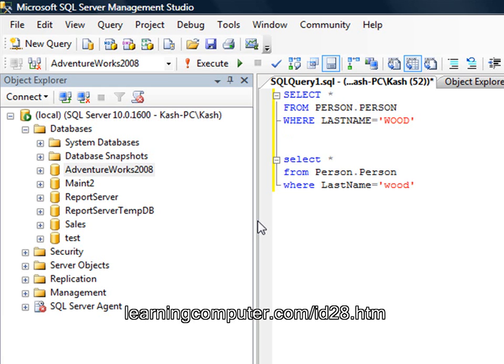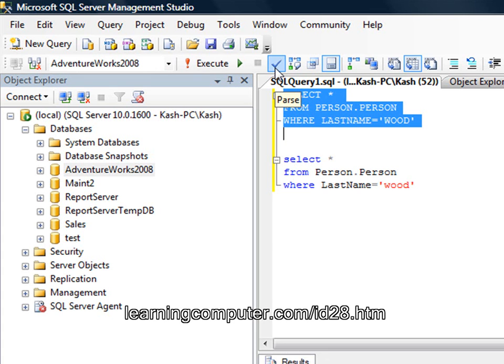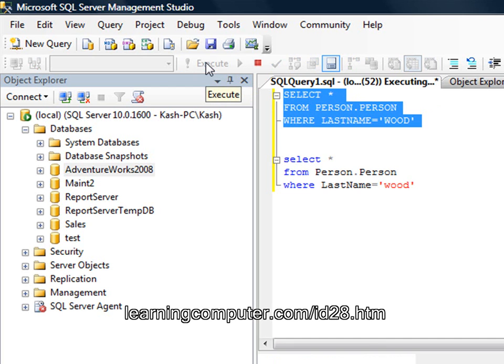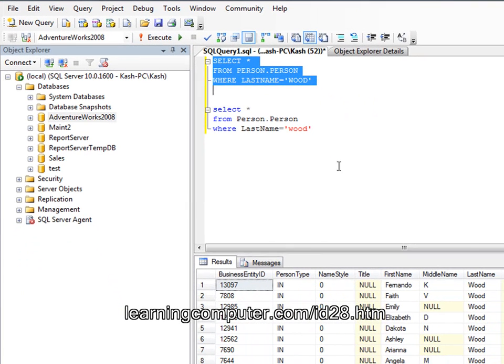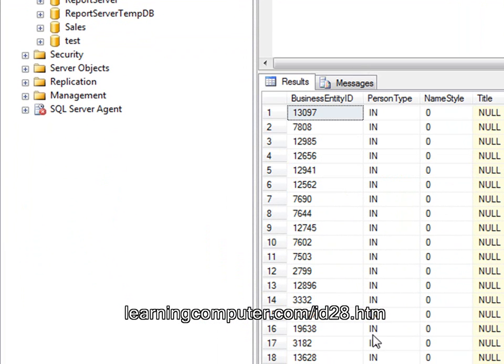Another thing is that you can select the piece of code that you want to run. You click on this blue check mark to parse it, which basically means it's going to make sure the code is right, and then you execute it. So down here you can see that it returned my data.